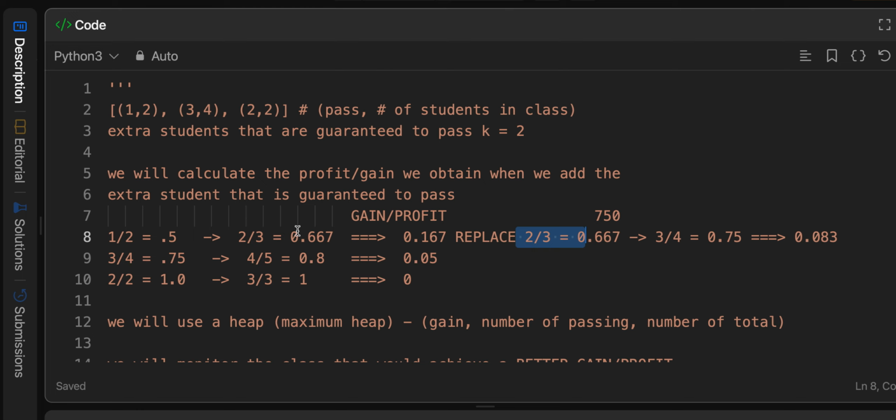So this is the 0th iteration. This will be the first iteration where we use this student. And then the second student is here. Depending on how many students we have, that's how many changes we'll make. And then every time we pull a class from the max heap, we'll add the gain or profit to our result. Actually, no, we'll do it at the end. That's probably better.